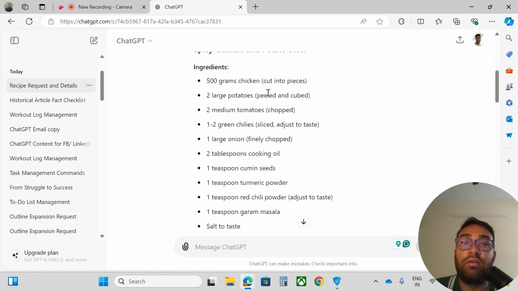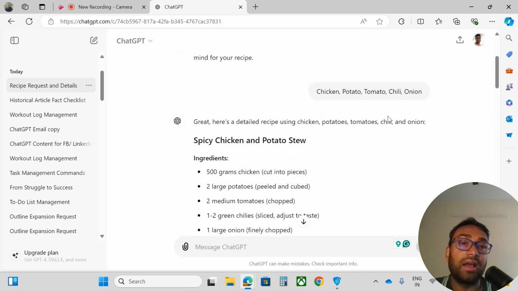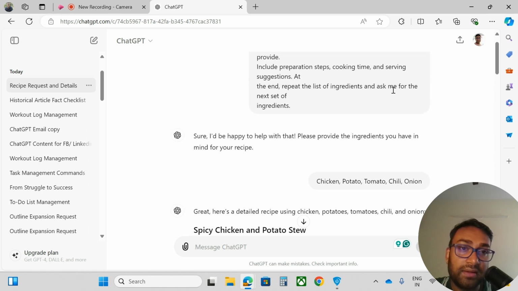So it's saying 500-gram chicken cut into pieces, two large potatoes, two medium tomatoes, one or two green chilies, sliced, adjusted to taste. It is also saying a large onion, 2 tablespoon cooking oil, 1 teaspoon cumin seed, 1 teaspoon turmeric powder, 1 teaspoon red chili powder. So see, I have given only these ingredients. I have only given 5 ingredients, and here I said add some ingredients also.